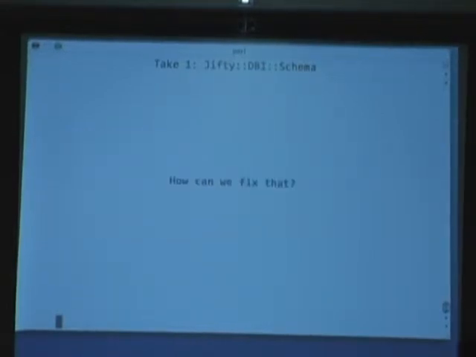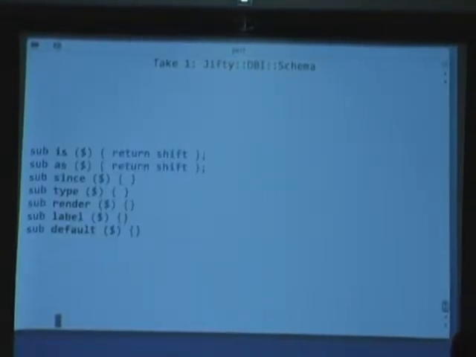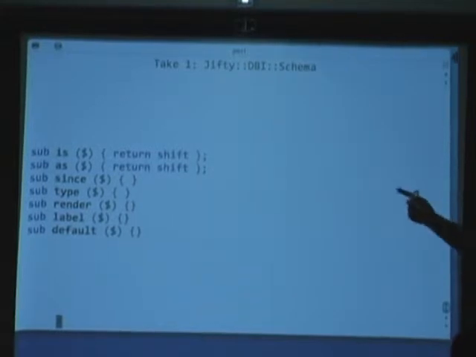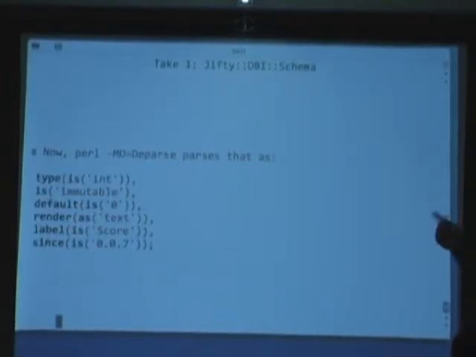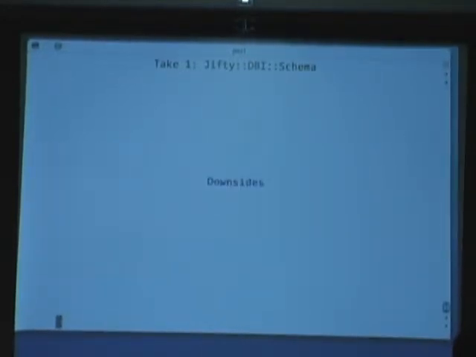So prototypes. Prototypes are a useful thing in Perl. They basically inform the parser of, here's what's actually going on. So we set this up. We basically said the is function takes a single thing, the as function takes a single thing, and doing this, perl -MO=Deparse now actually parses it like this. And we have a DSL. The big problem here is that every time you want to add a new attribute, that means putting a new function in a namespace. It's not really the right thing.